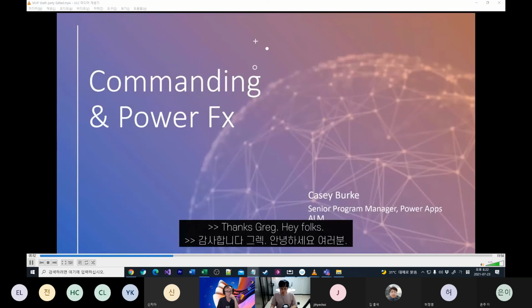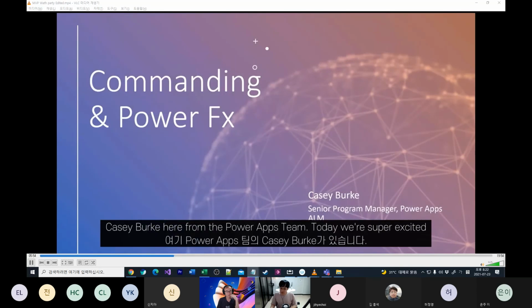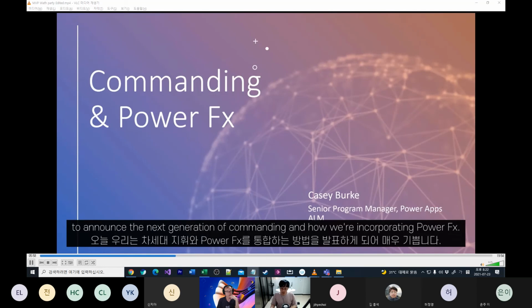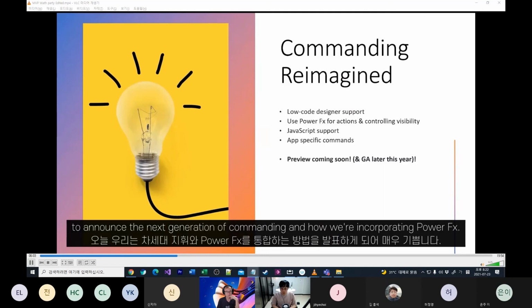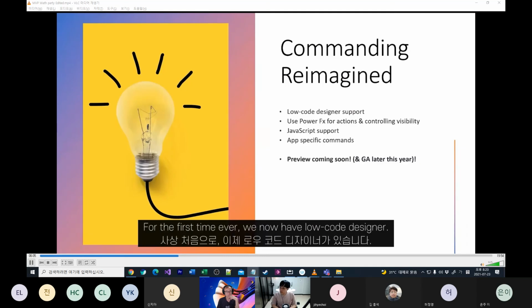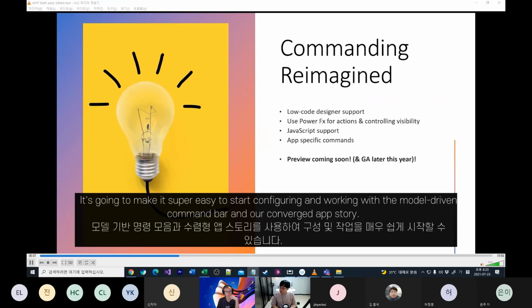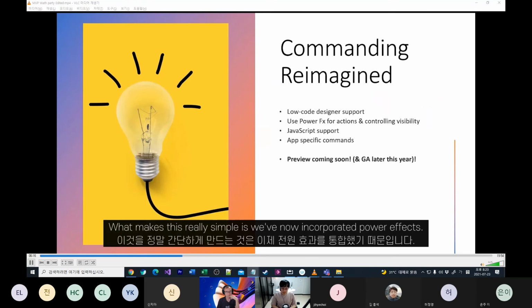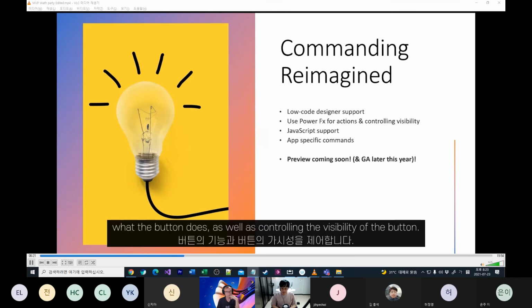formula. Thanks, Greg. Hey folks, Casey Burke here from the Power Apps team. Today we're super excited to announce the next generation of commanding and how we're incorporating Power Fx. For the first time ever, we now have low-code designer. It's going to make it super easy to start configuring and working with the model-driven command bar and our converged app story. What makes this really simple is we've now incorporated Power Fx, and you can use that both for actions, what the button does, as well as controlling the visibility of the button.